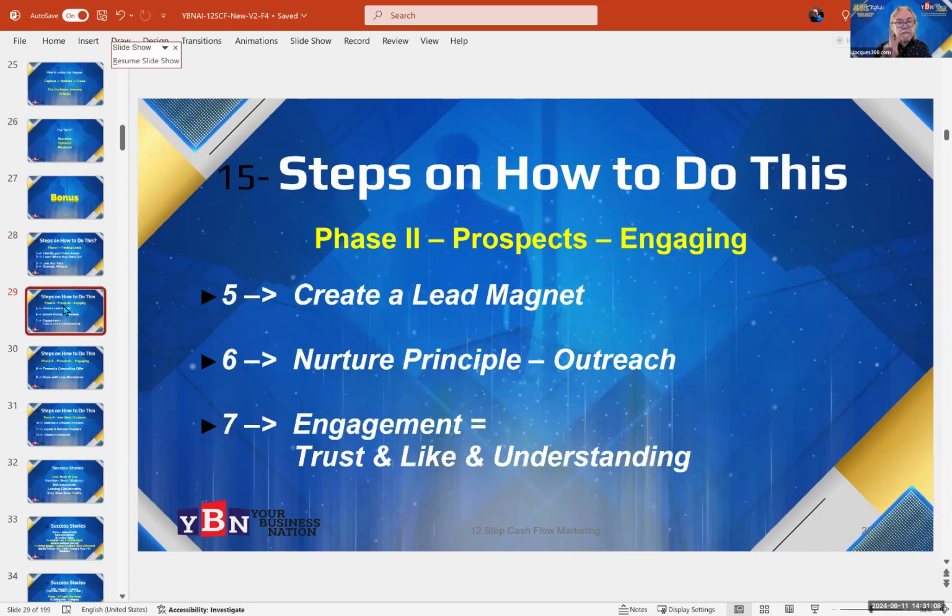That's 4 steps. Phase 2 of the 12 steps. Step 5, create a lead magnet. And a lead magnet can be on your website, can be on a landing page, can be in social media, in a social media posting.